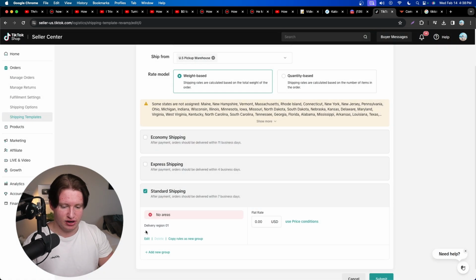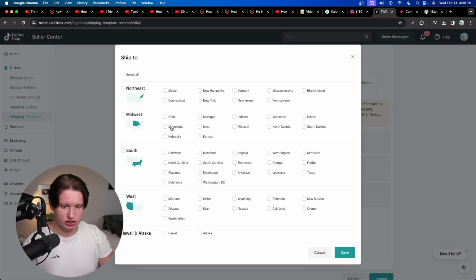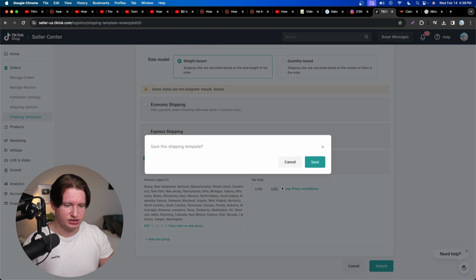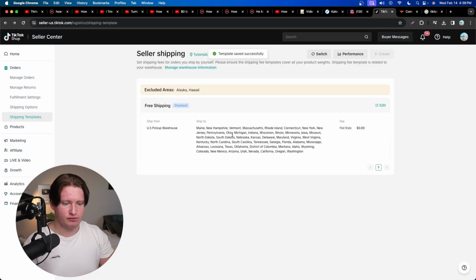Actually, no, designated areas, delivery region. So we can actually put this. So we can select all. So if you can just deliver to most of the United States, which I'm assuming your supplier will be able to, you can go ahead and click save and then submit. And then boom. So from here, you have everything, which is essentially just your shipping options.